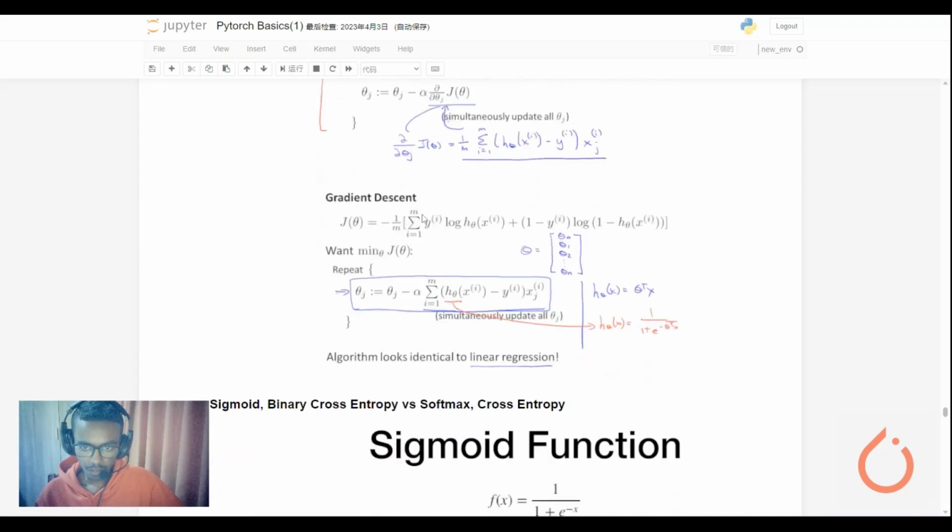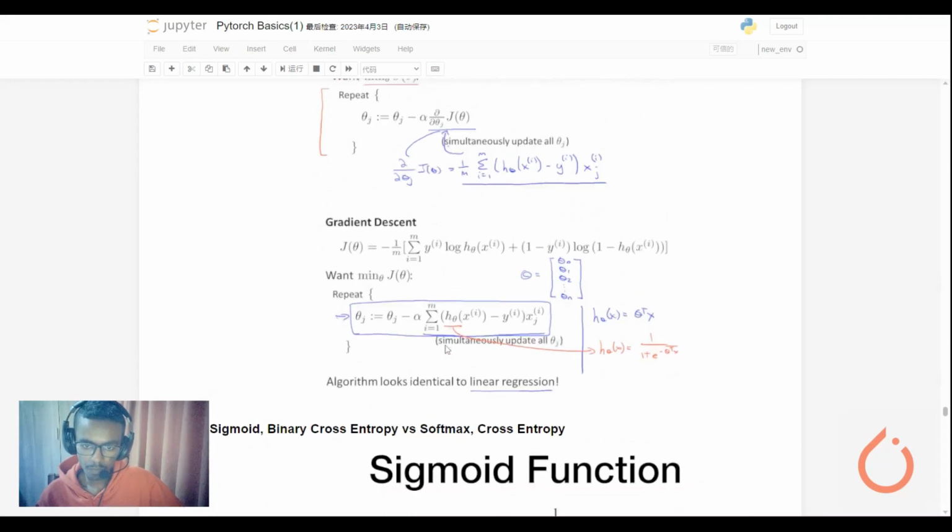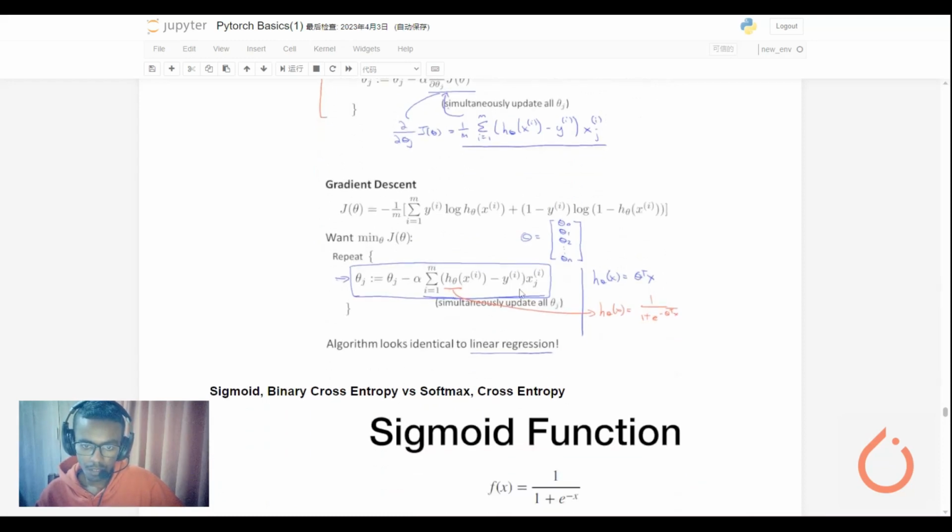Here we can notice that once we have computed the derivative, we're going to get this value, and the algorithm looks identical to the linear regression algorithm, but the only difference is that now this hypothesis function is going to be the sigmoid one, whereas during the implementation of the linear regression algorithm, this hypothesis function was just theta transpose x. That's the only difference between the two when implementing the gradient descent algorithm.